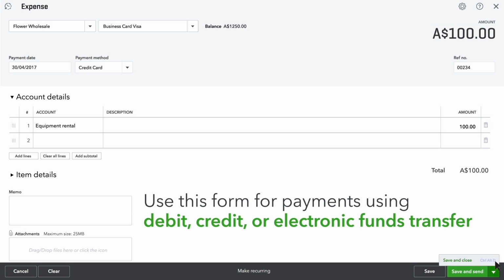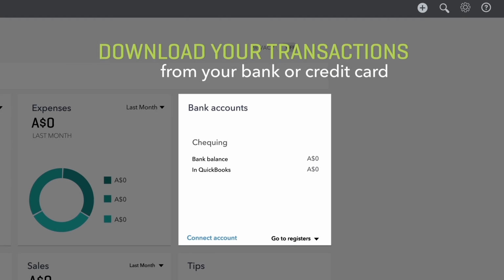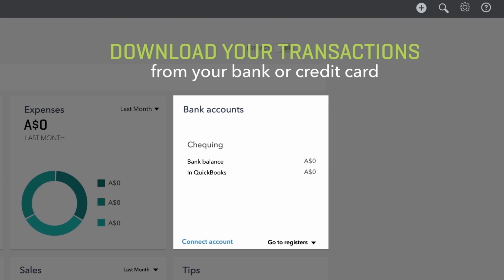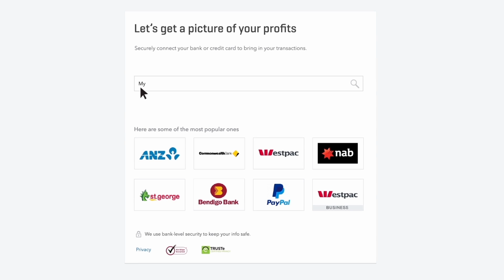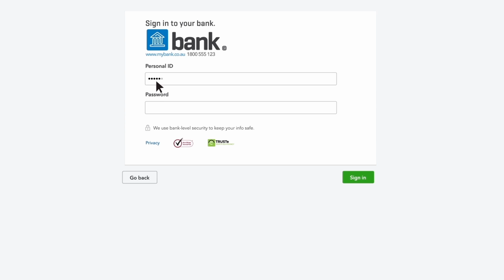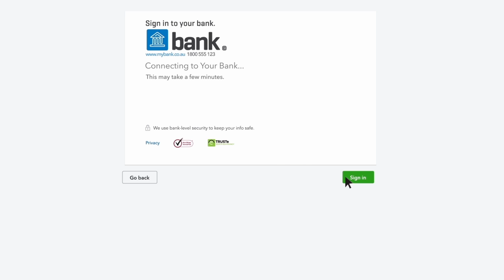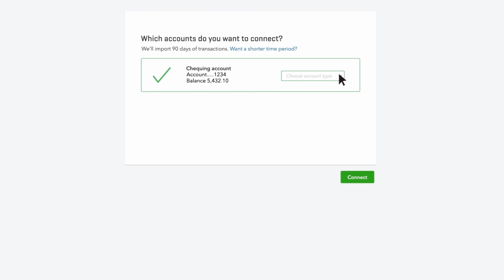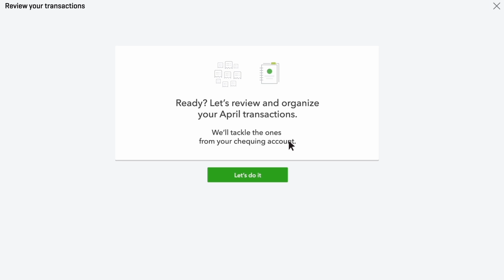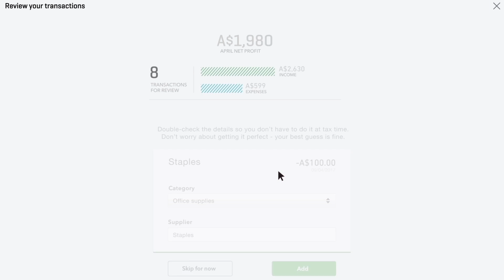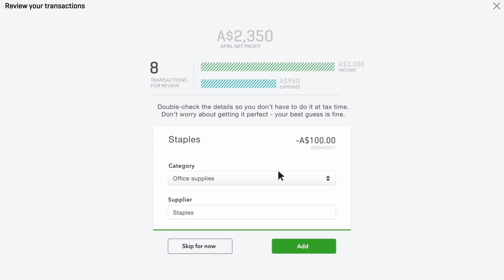Instead of entering your bills manually, you can also download your transactions from your bank or credit card. You may have already connected your bank and credit card accounts when you set up QuickBooks, but if you didn't, you can do that now. QuickBooks will walk you through the rest. Once your bank and credit card accounts are connected, QuickBooks downloads the transactions directly into your account. The first time this happens, it's up to you to review and categorize your expenses. After you categorize a month of transactions, QuickBooks will learn how to do this for you.